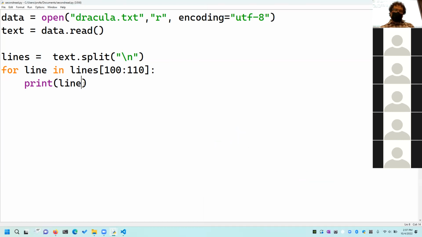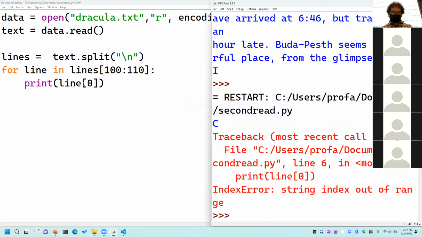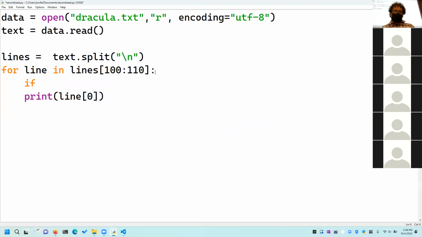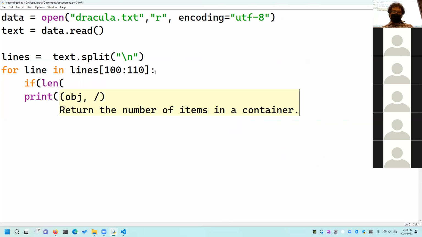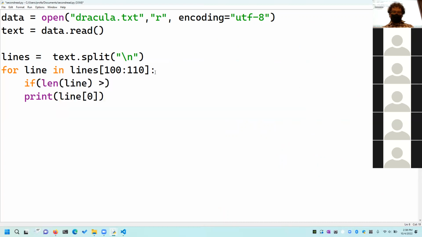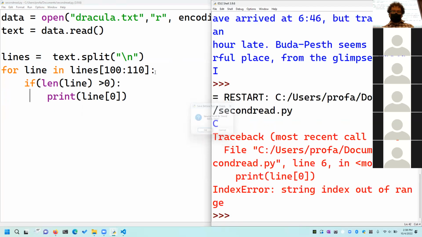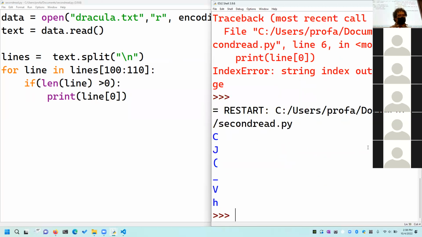There's nothing stopping me from going further and printing out the first letter of each line. Oh, index error, right? If it's an empty line, I can't get the first letter of the line. So if len line is greater than 0, I have to remember to actually type the things I'm saying, then print out that first letter, which is chapter 1, Jonathan Harker's diary, then kept in shorthand, right?